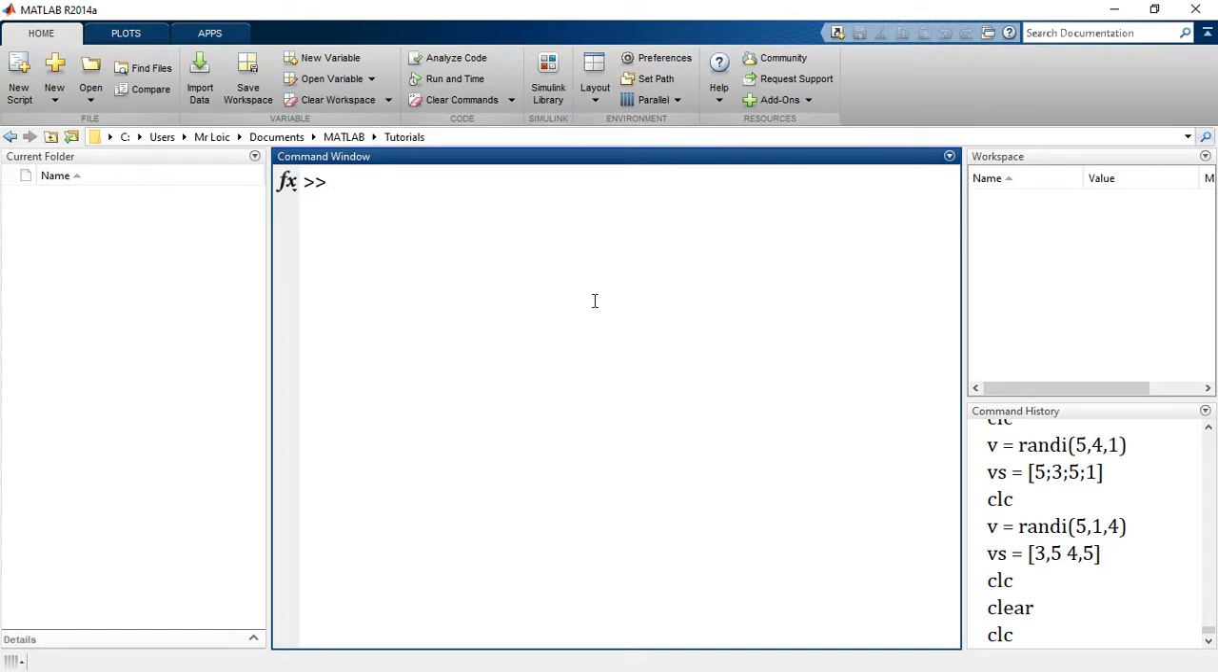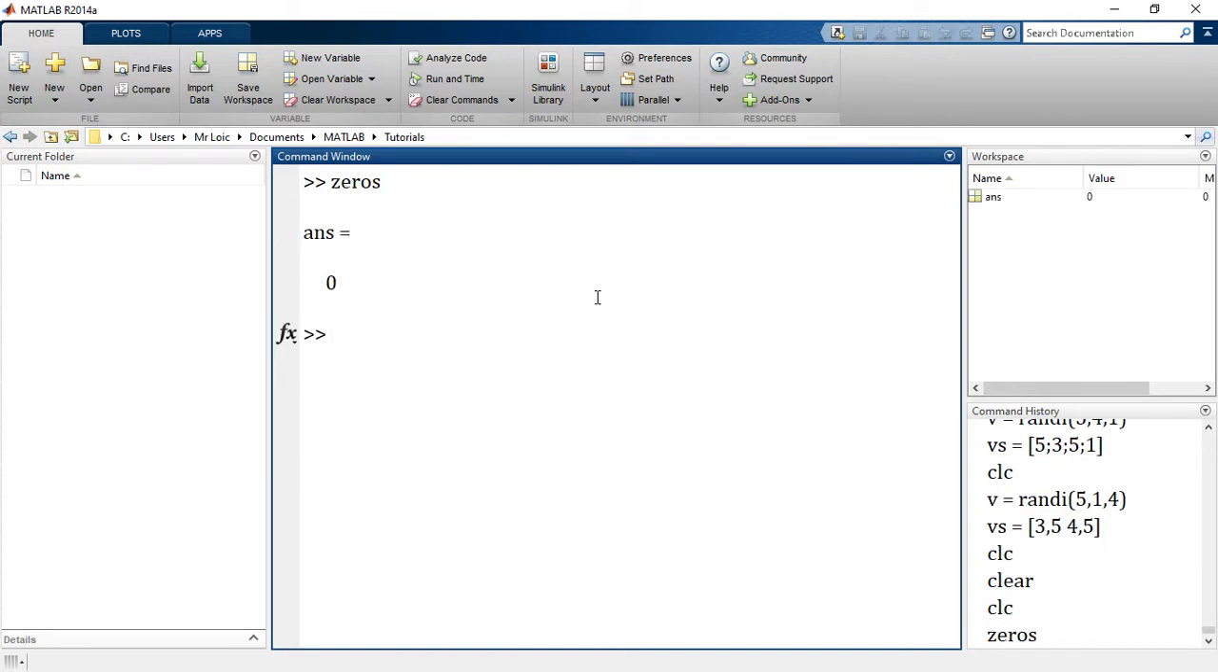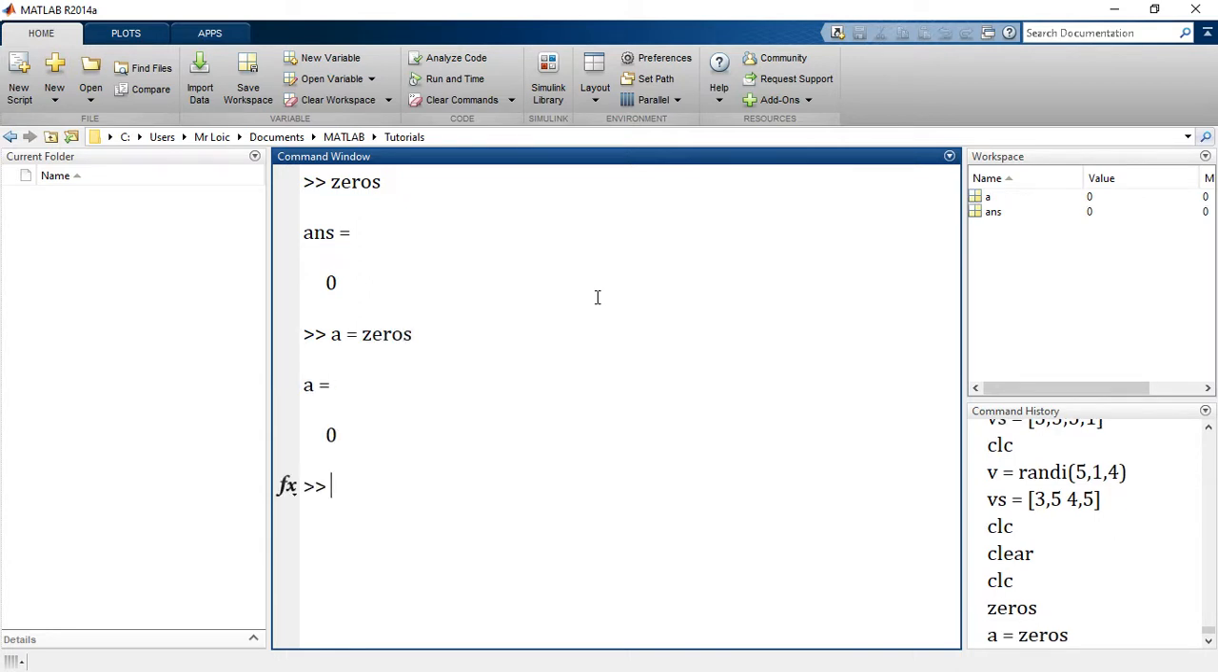Okay, so let's start with the zeros function. The zeros function does what it says. If I just press enter, it's just zero everywhere, right? So if I say A is equal to zeros, it gives me a 1 by 1 value, 0. That's all. But then I can use this zeros function to have an array of any given size, which will be filled with zeros everywhere. And this is the way it functions.